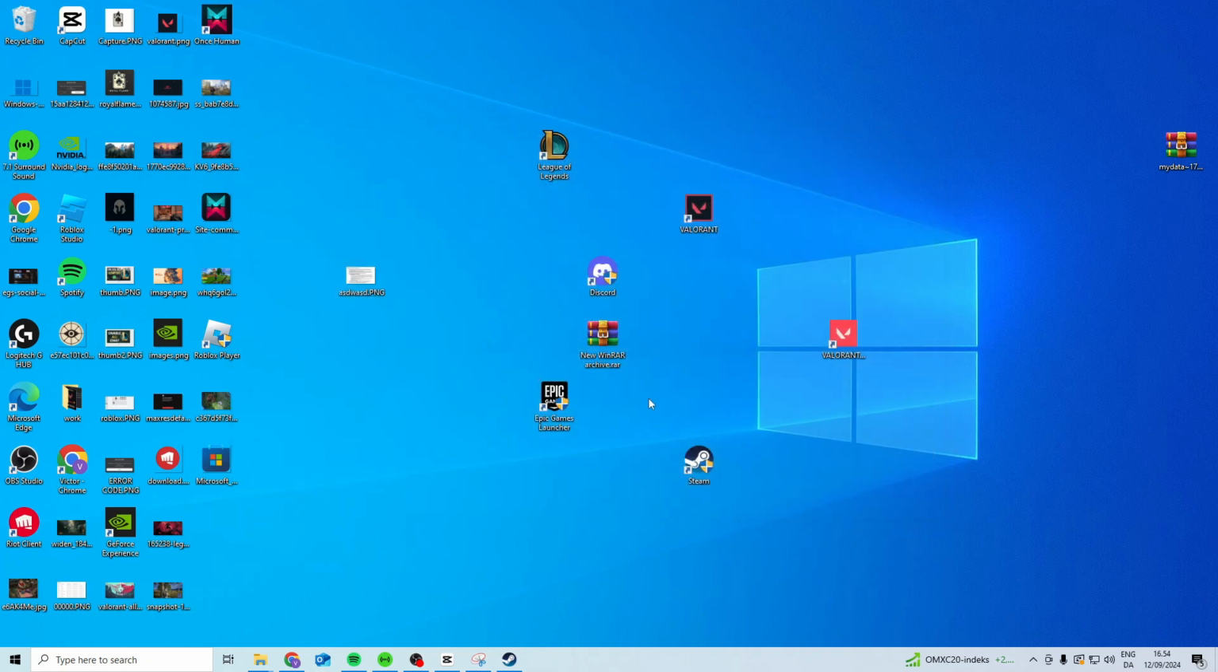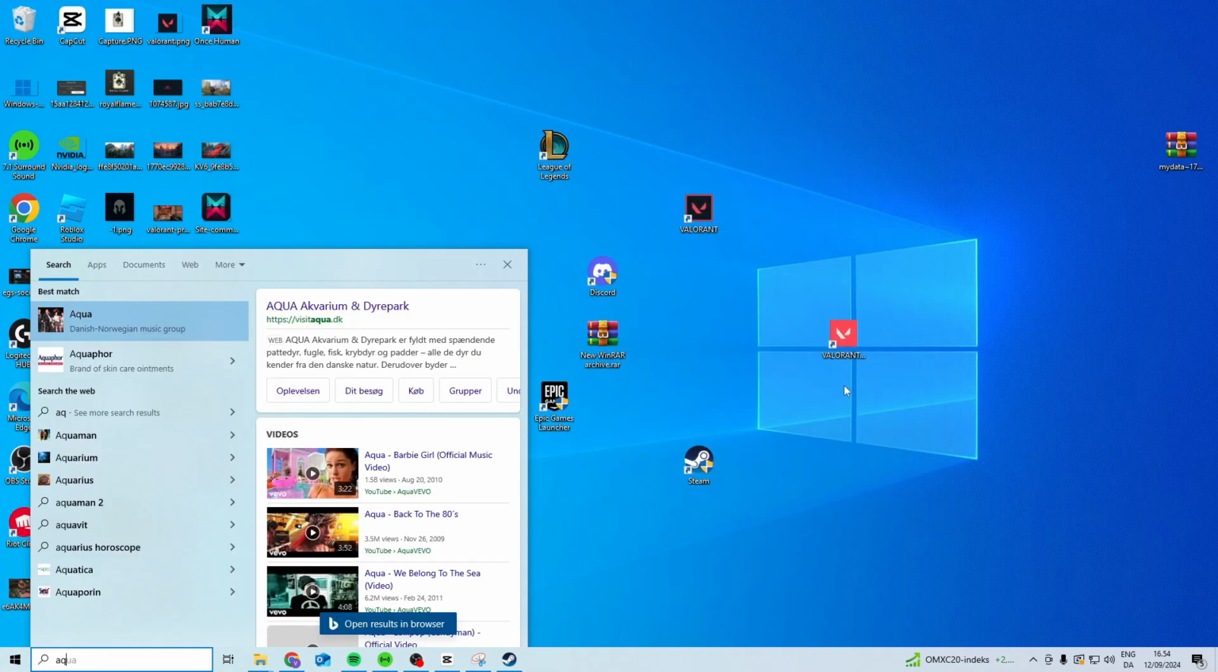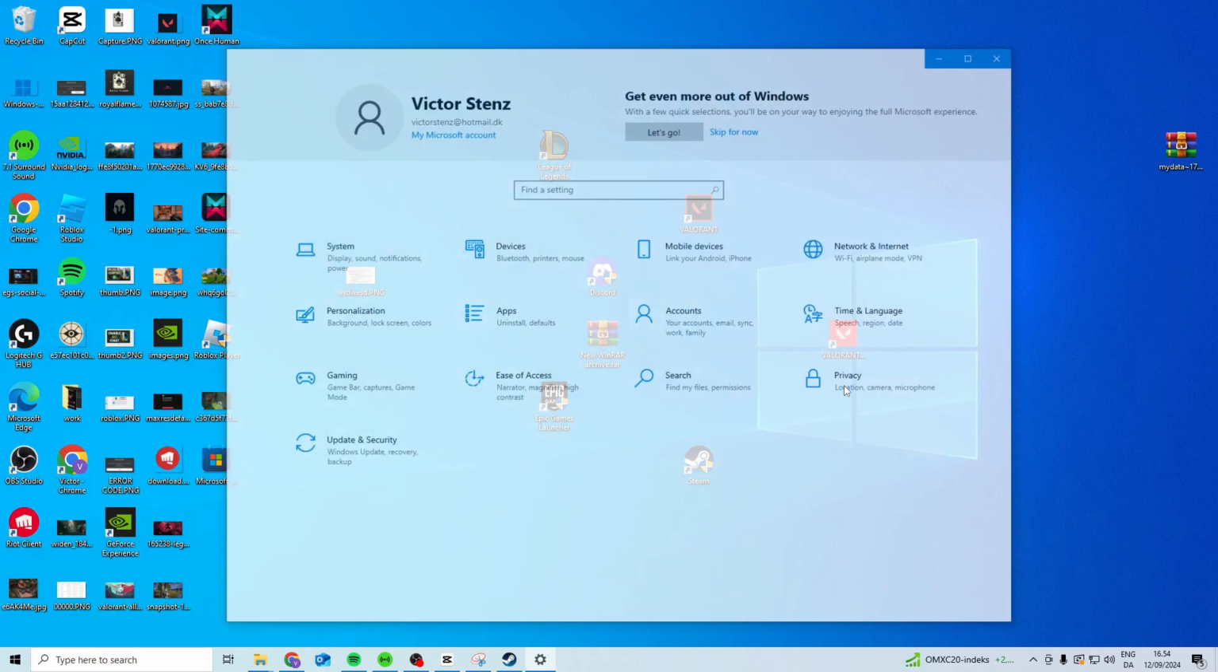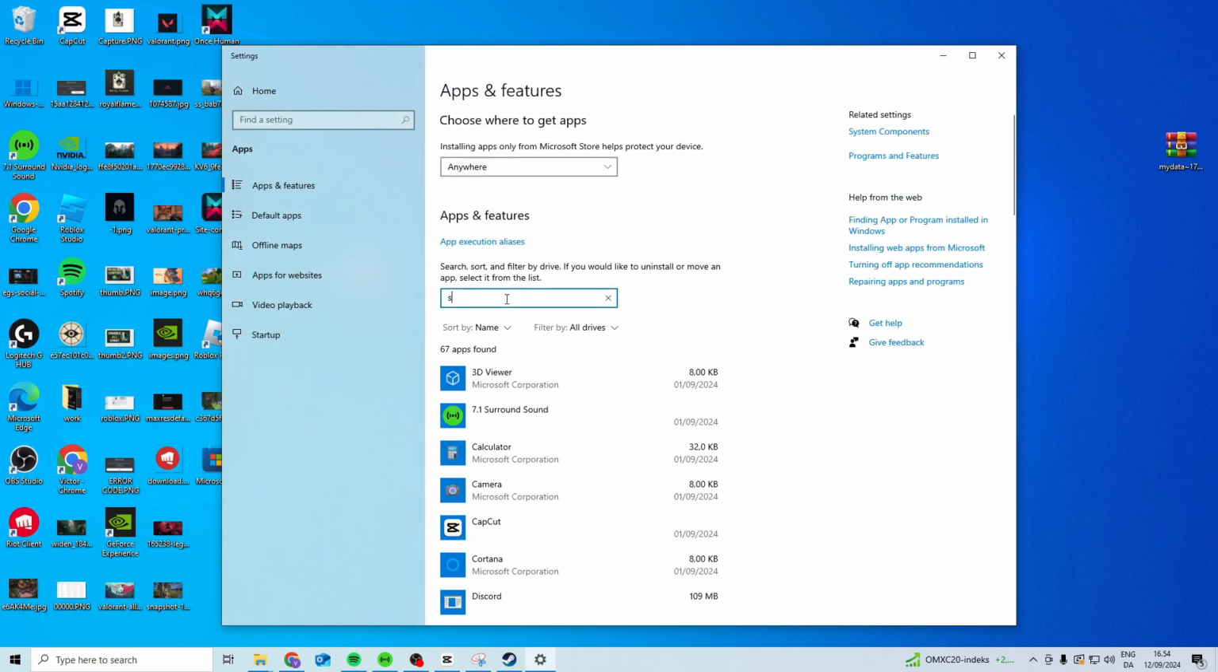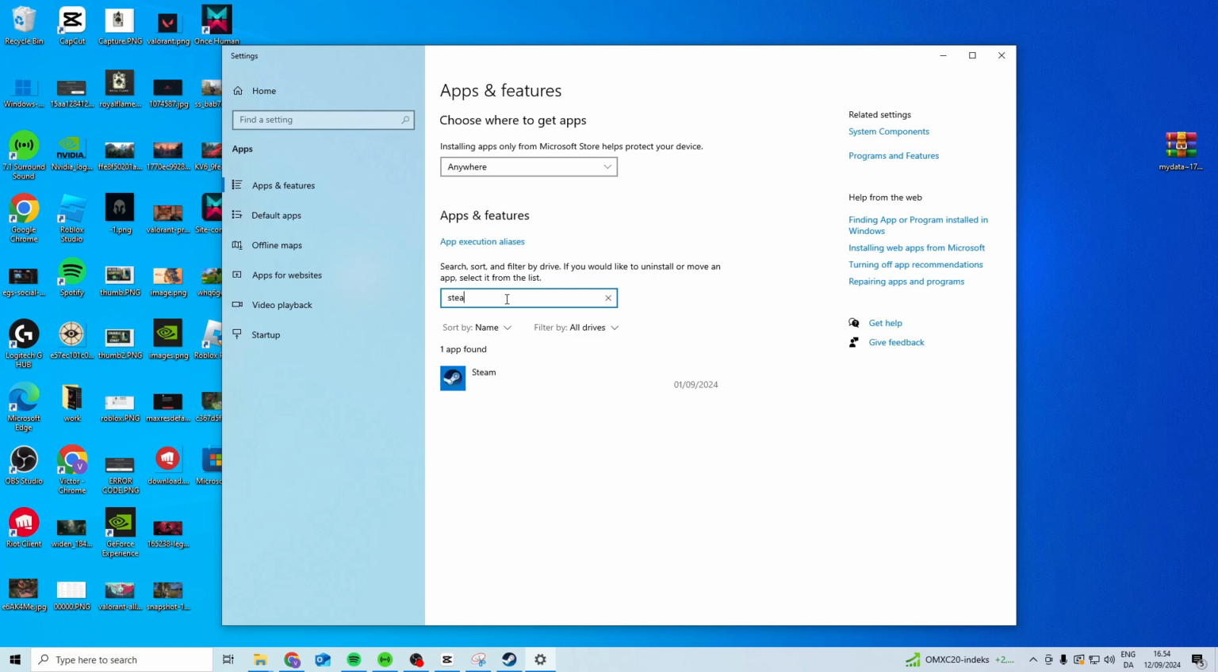Now if none of these works, the last option we have is we can come down to the app and features, search for Steam, and then uninstall and reinstall the Steam.